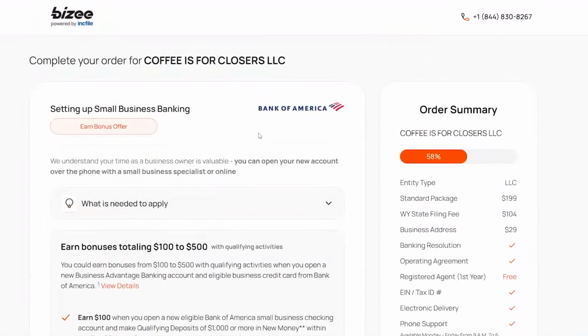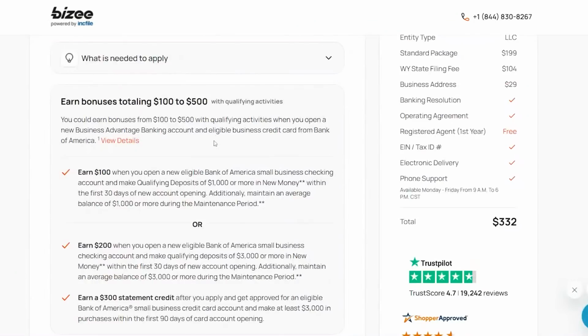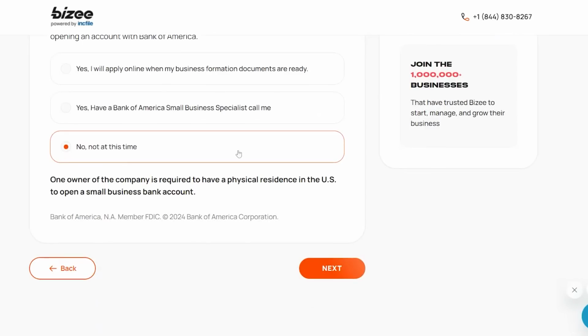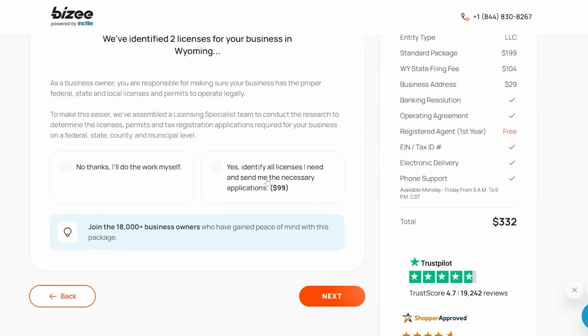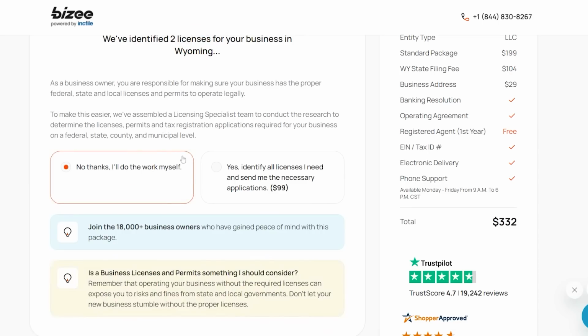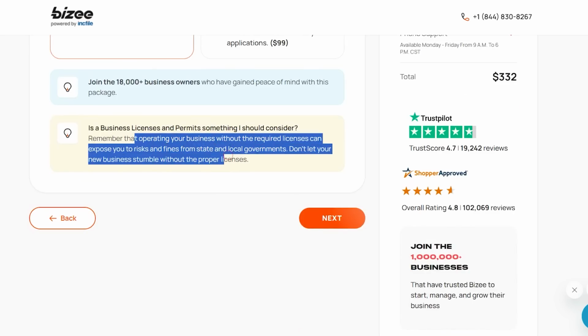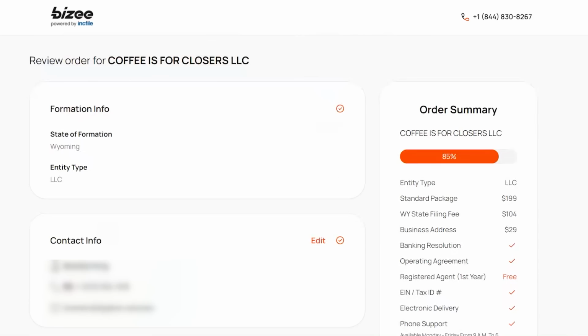From there, you'll be prompted to potentially open up a business account with Bank of America if you'd like to do so. There are other options for business bank accounts, but if you want to complete this portion of your filing all at once, you can do so here. Then it'll prompt you to deliver your LLC either electronically or with a physical mailing address. Busy will also identify potential business licenses for you if you'd like to add them onto your purchase. Then after you carefully review that all your information is correct, it's time to file.